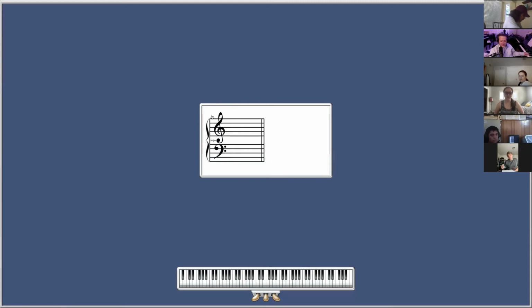Let's see if Classroom Maestro is going to cooperate with me today. What does it say? Augmented U for augmented unison. So, Kyle, that's the more scientific, nerdy answer. That's why we're calling it G flat. Otherwise, it's an augmented unison. Awesome. Thank you.